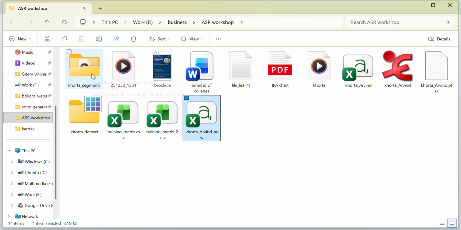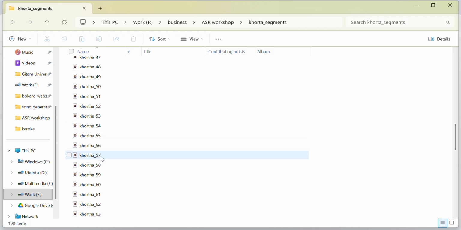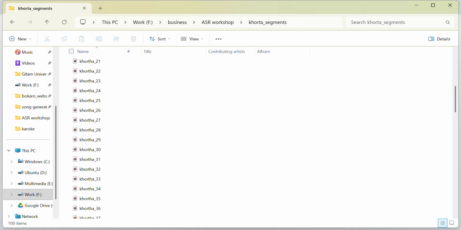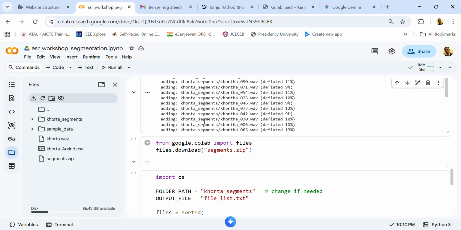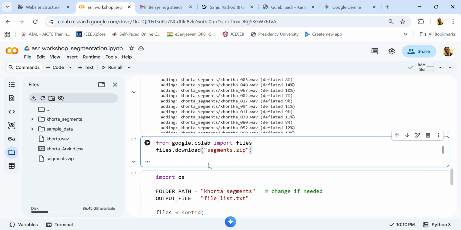If you download and unzip it, you will find something like this, like Khotta 002, Khotta 99. So this is the next step which you have to do. You have to create the segments and download them.